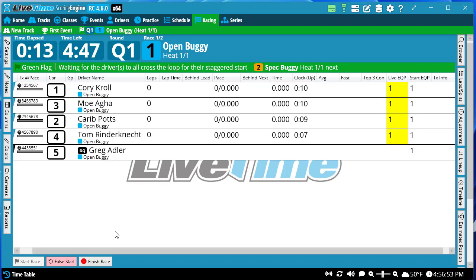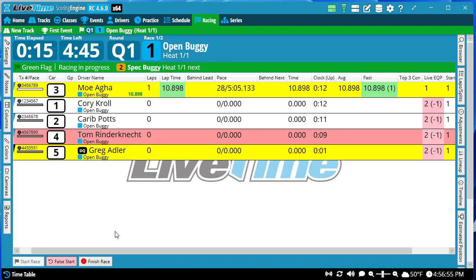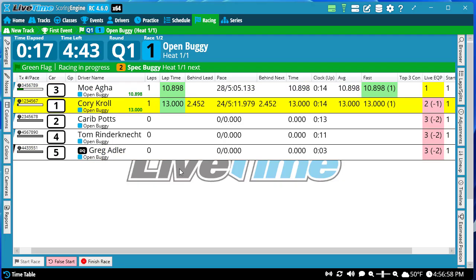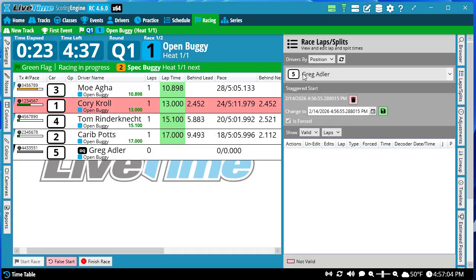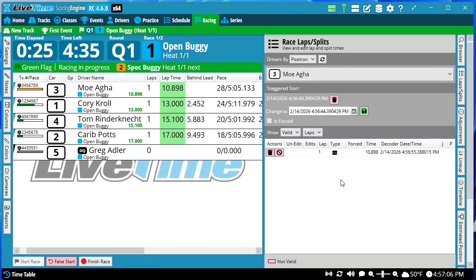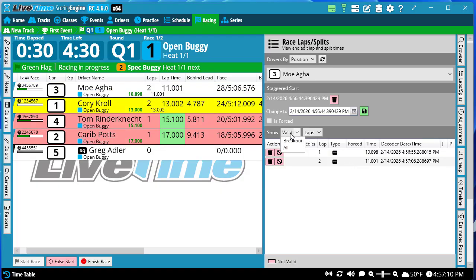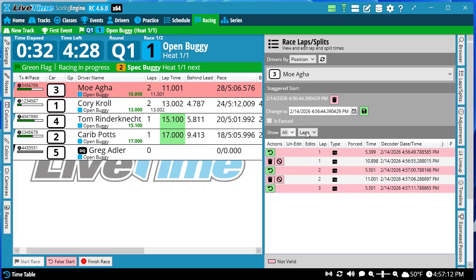Okay, now take a look. You see how there's certain people that are flashing red. That's bad. Somehow those people aren't being counted. So what I can do is open up on the right-hand side the laps and splits. And I'm going to look up Mo while the race is going on. You see there's only been 2 laps right now that have been counted. But if I go in here and I choose all instead of valid ones, you can see that a bunch of laps are being thrown out.